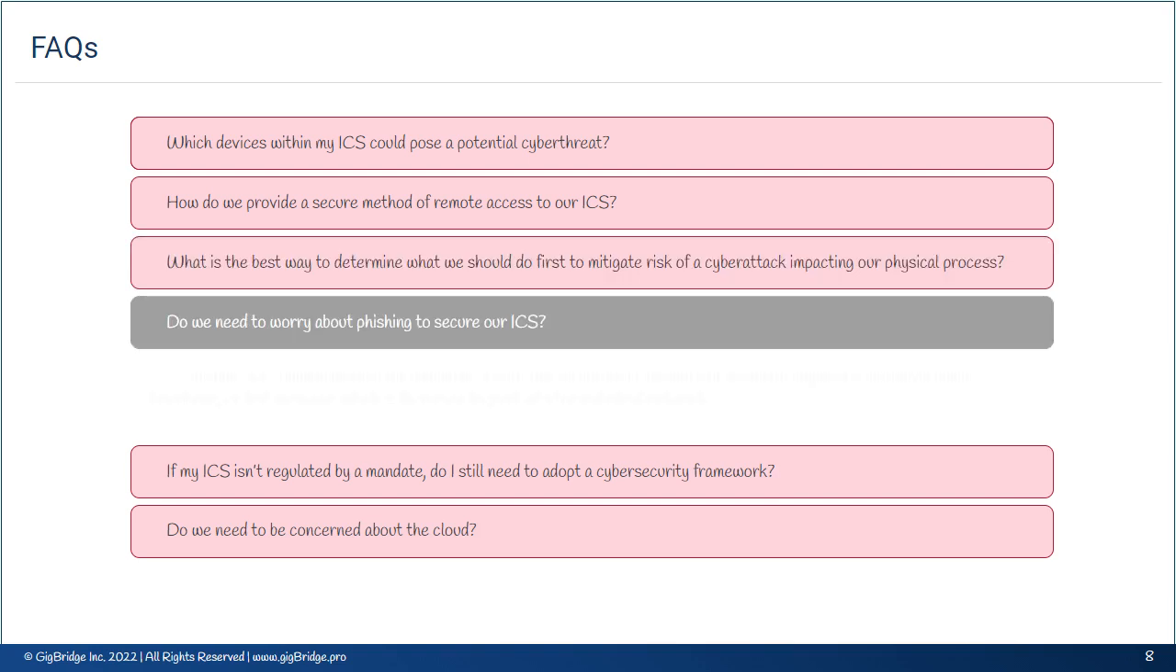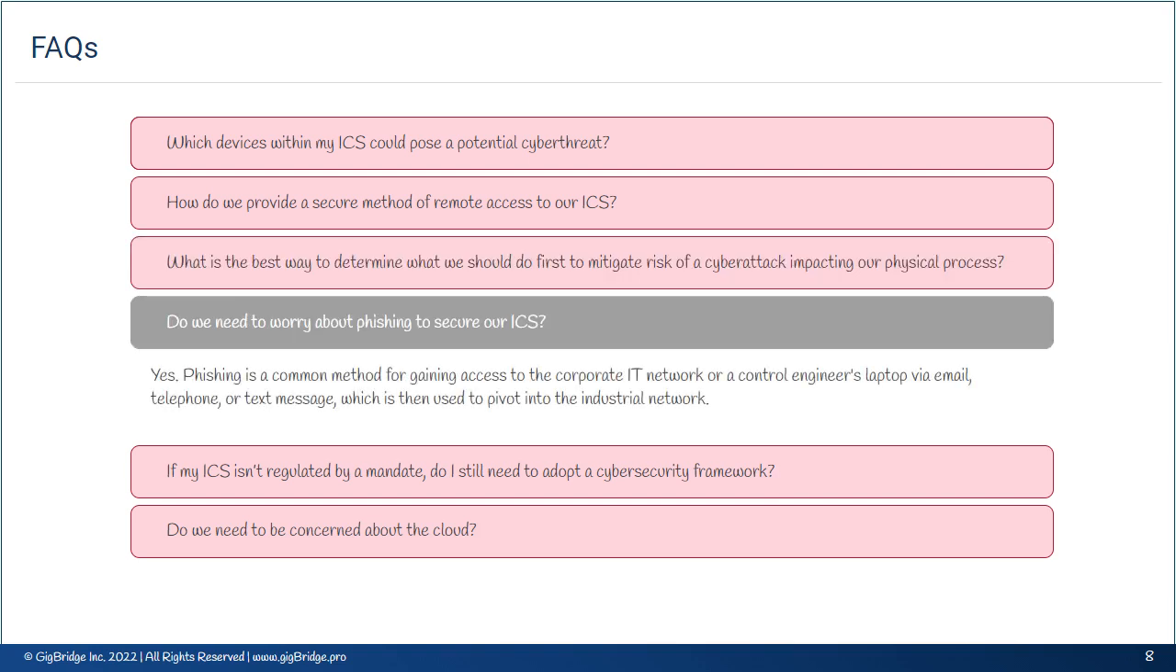Yes. Phishing is a common method for gaining access to the corporate IT network or a control engineer's laptop via email, telephone, or text message, which is then used to pivot into the industrial network. A crucial component of a defense in-depth strategy is educating and preparing employees to recognize phishing techniques.